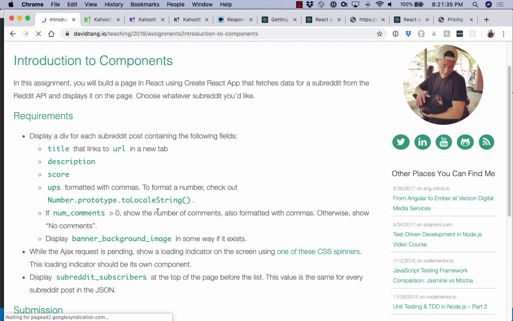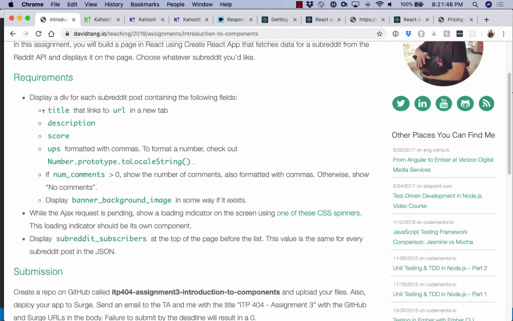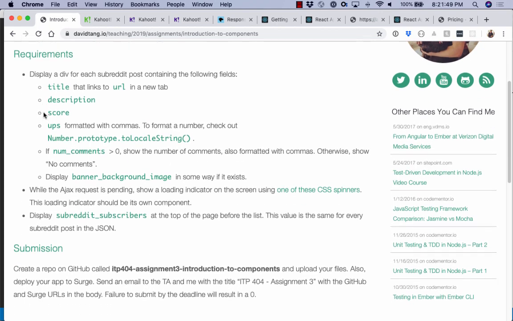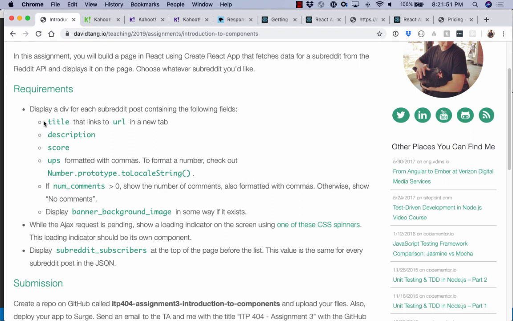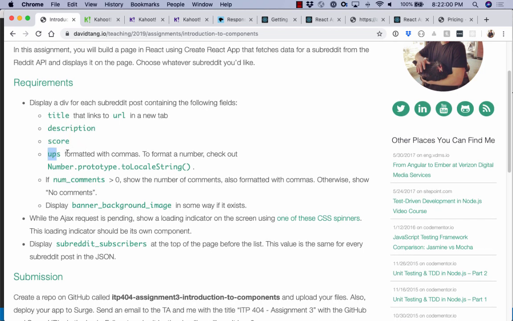Okay, so for the assignment, you're going to basically do the same thing for the subreddit, but build it in React, and I changed the requirements slightly. You're going to fetch the data, and show the title and the URL, and it's going to link to it. When you click on the title, you'll show the description and the score. Ups is another property, so you can format that with commas using this function.